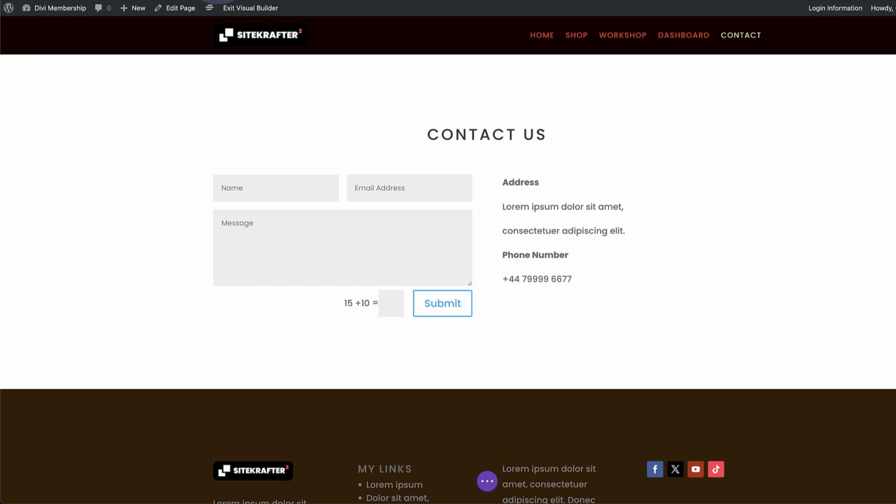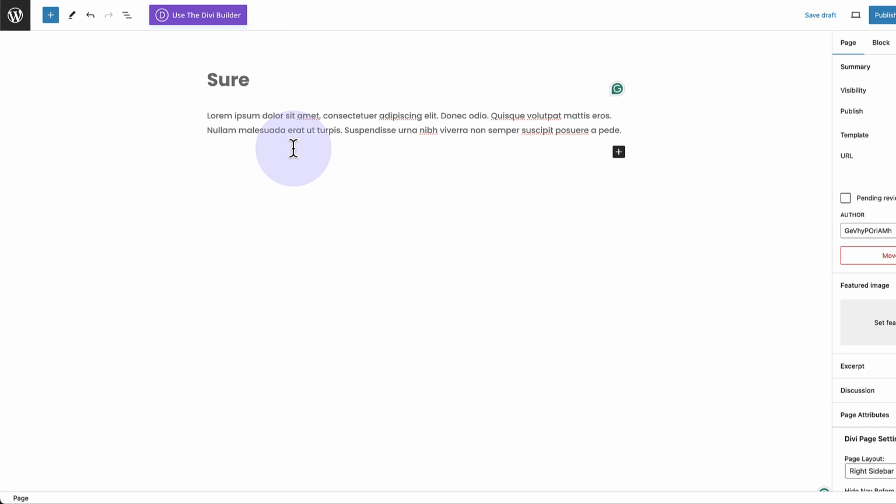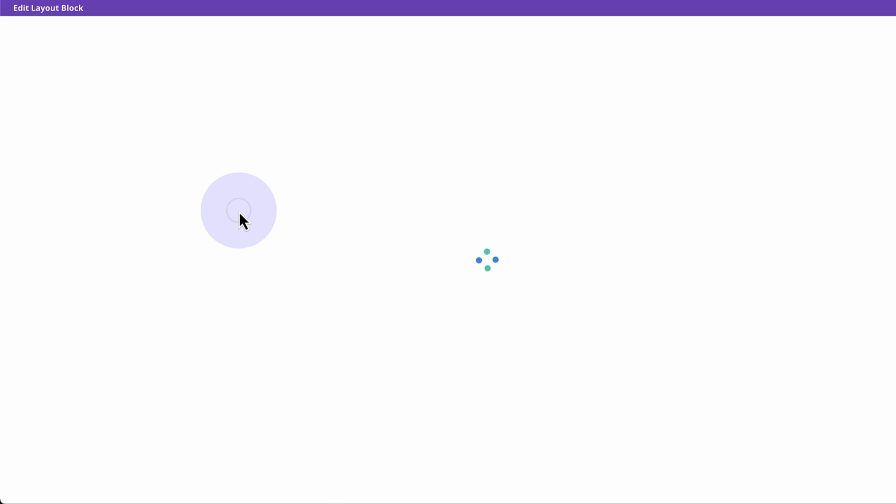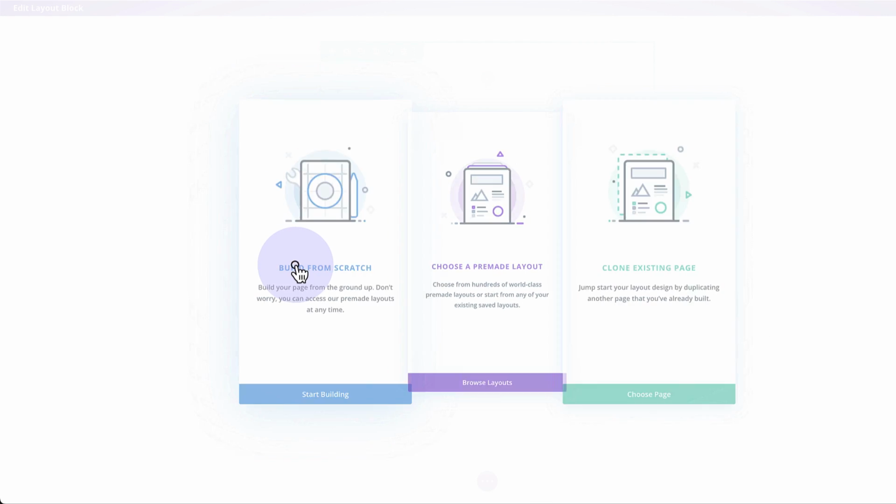Now, there's a workaround for those of you that are probably thinking, I'm not going to purchase SureMembers because there's no integration. Let me show you something really cool. If you wanted to use SureMembers, you open up your page with Gutenberg. I'm not sure if you knew this, but if you click here on Add Block, there's a Divi layout block. So now I can add the specific item that I need to show or not show to my members. I'm going to build this from scratch.